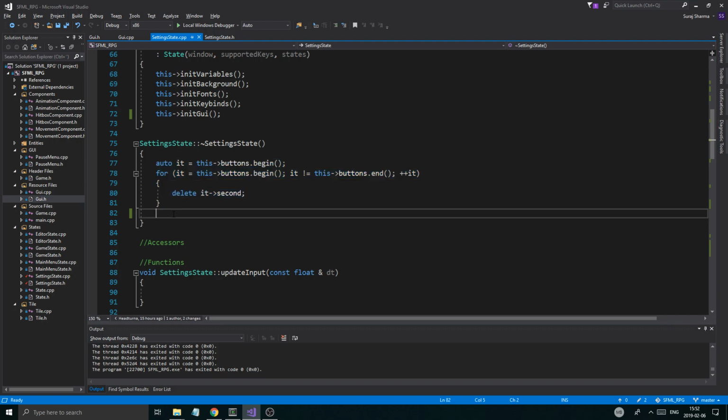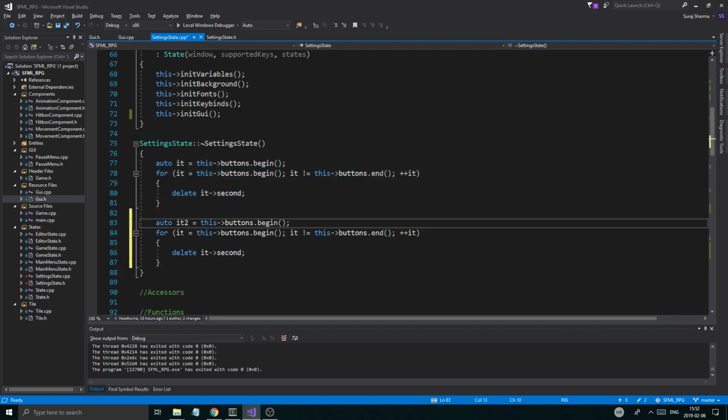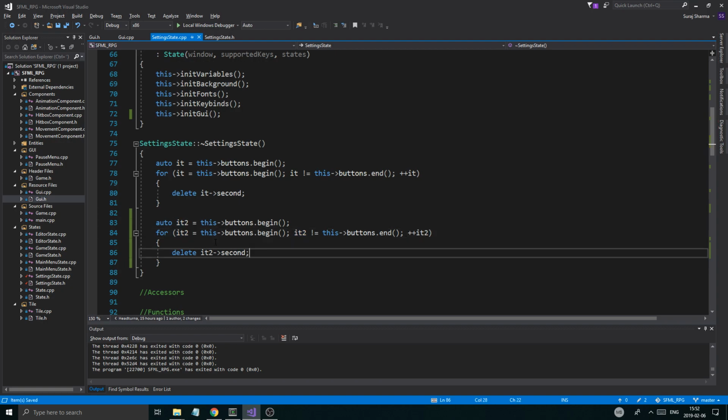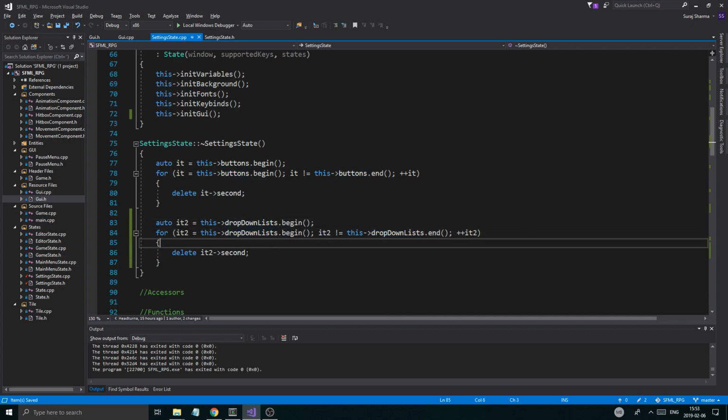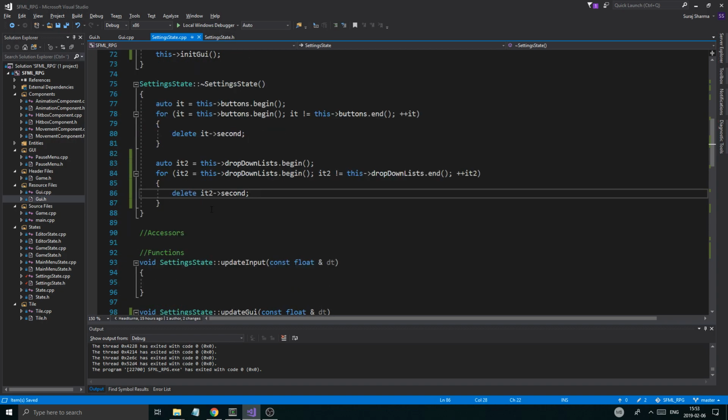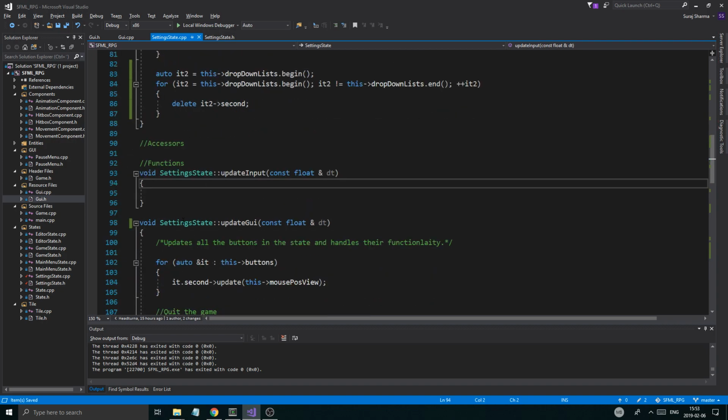Copy this whole thing here, and we're going to name this iterator 2. Everywhere where it says IT, I'm going to say IT2. Okay? Just make sure you get all of the IT2s here. And I'm going to say this: drop down lists begin. Just exchange all the buttons with drop down lists, and just keep this. Doesn't really matter. We're just deleting everything. So there you go. This doesn't matter.